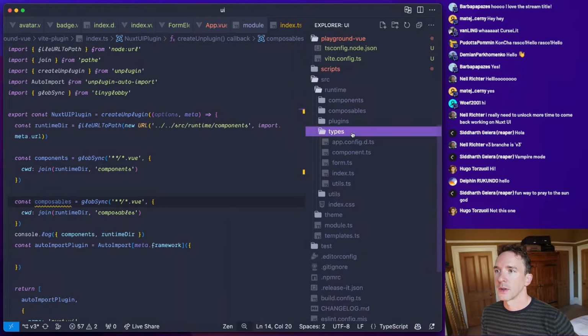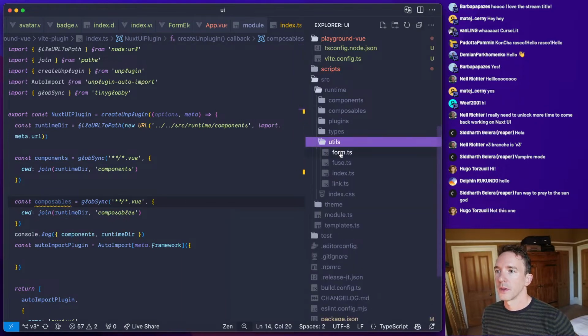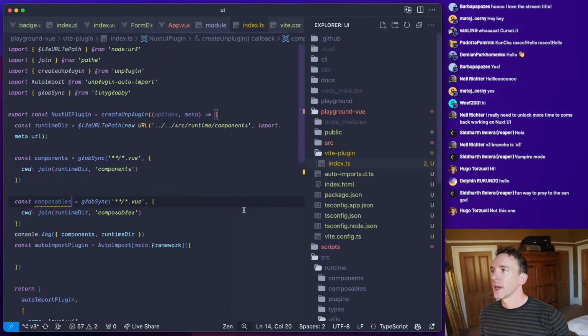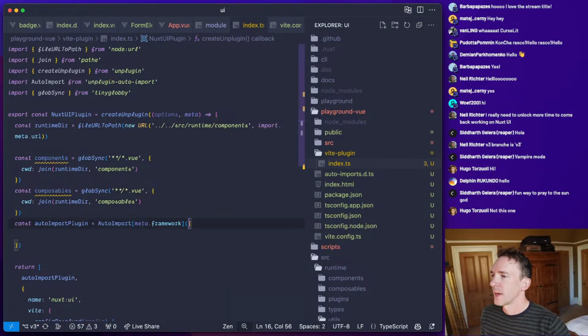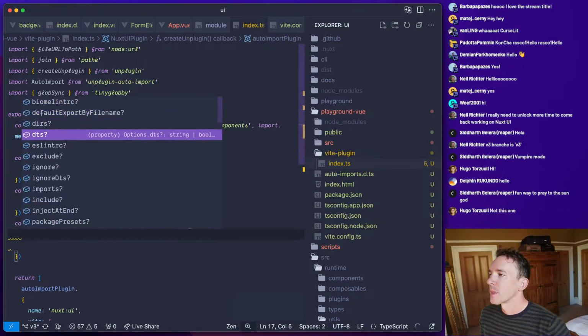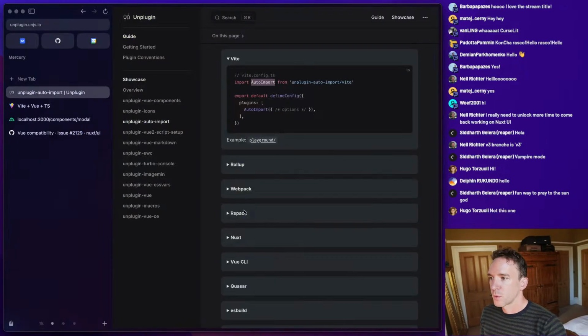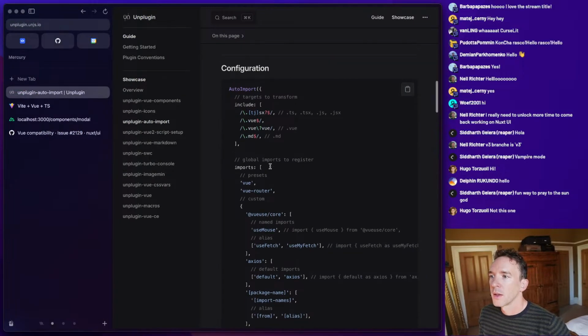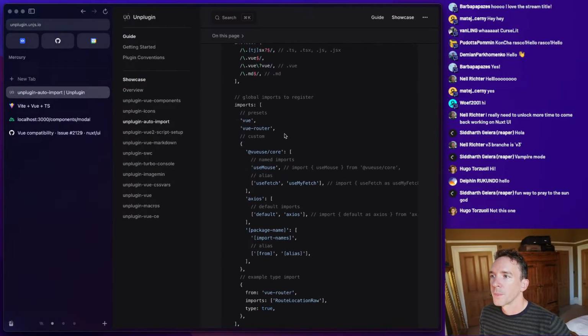And we've got some types and utils. I'm guessing it's just the composables and components we register. So let's see if that's possible to do. Like register Vue components. So we basically, okay, cool.